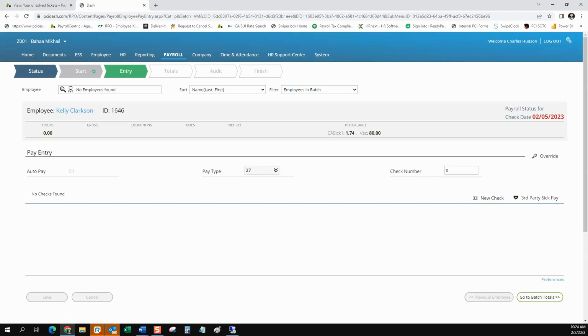Hello, Charles. Question from me. Yes. All right. So on the manual check, if I have a standard deduction, perhaps a garnishment, and I've already paid the garnishment through my regular pay, and I don't want the garnishment to hit the bonus, is it okay to block that garnishment? And if so, how do you do that?